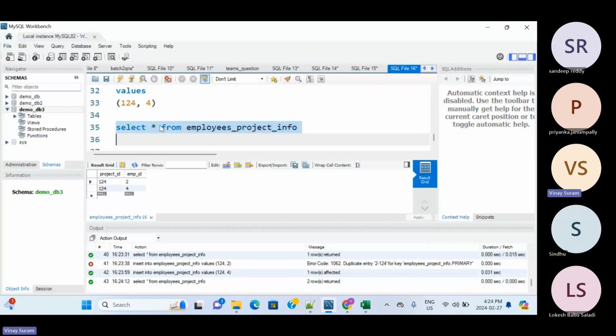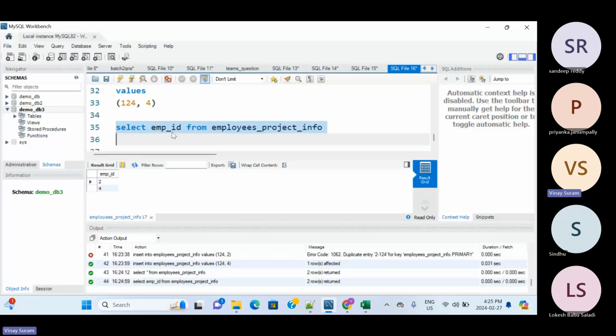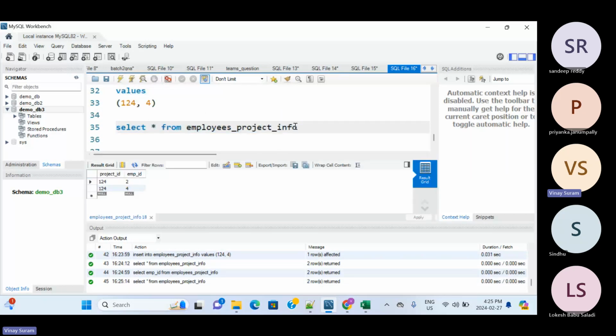So one more thing. If you want only employee ID, then instead of star, you can simply write select employee ID from employee project info. So you can see only this is how you select particular columns. If you want to select one more column, just give a comma and then write the column name. And if you want to get all the columns, it is select star from employee project info. We also learned how to drop a table, drop table project info. That means deleting the table, removing the table with data.